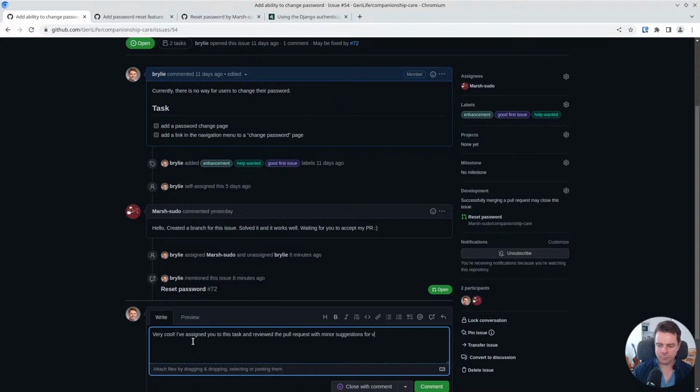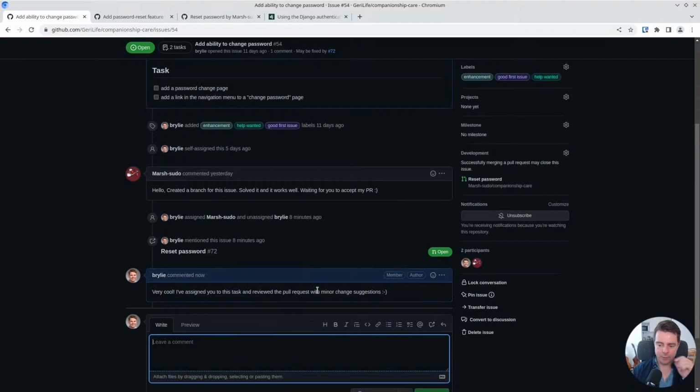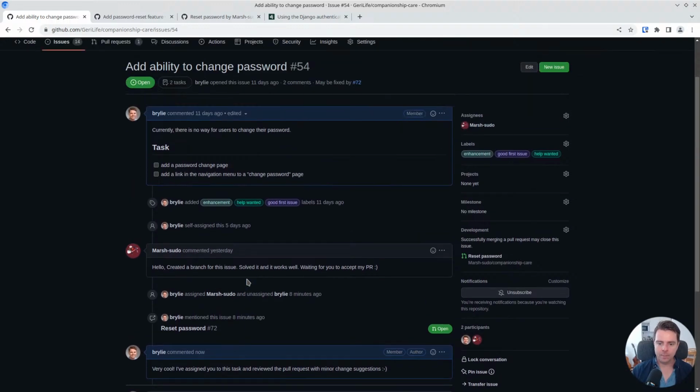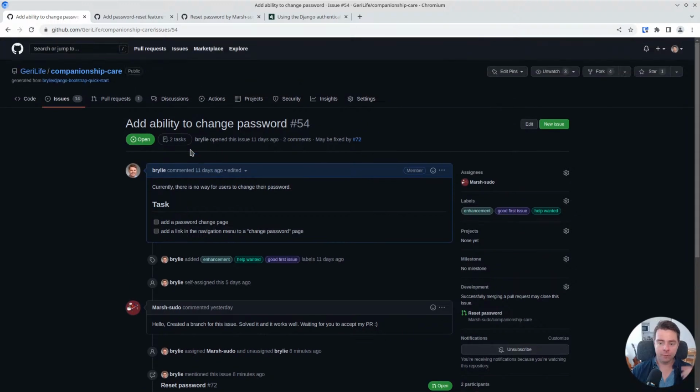Minor change suggestions. They are truly minor. The pull request is in good shape. Okay, but it takes a little bit. So that's been an hour just doing a high level look at a pull request. But it's time well spent because that pays dividends when you have developers who are in the habit of peer reviewing.